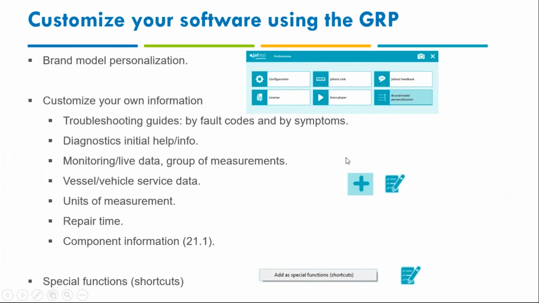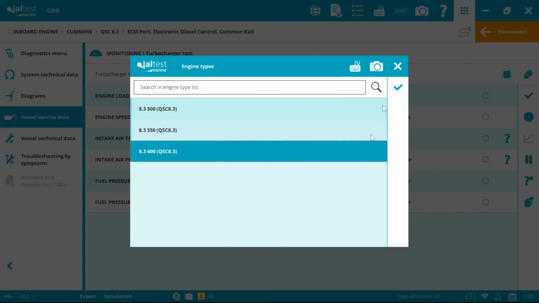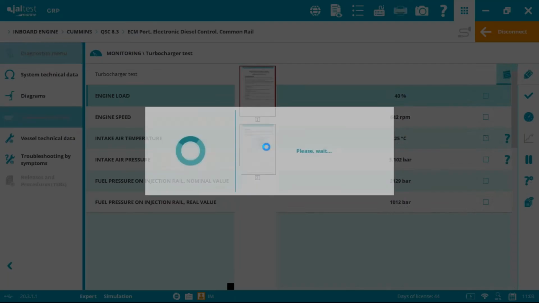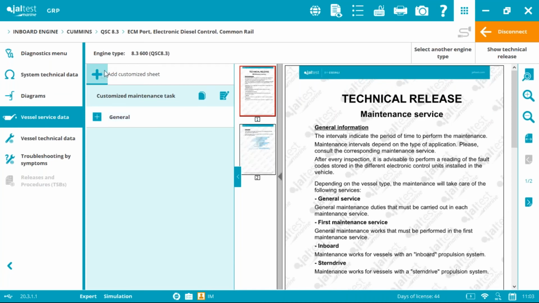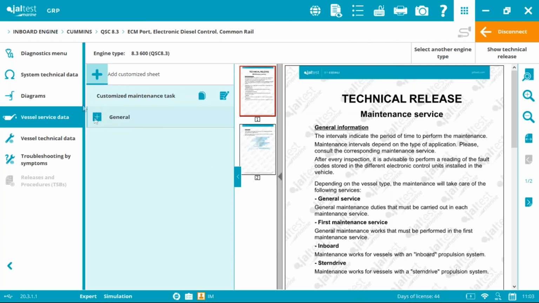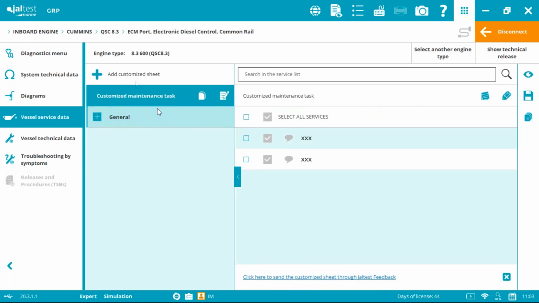What else? Well, the last example I'm gonna do is vessel vehicle service data, for maintenance. You go here to vessel service data. And now you can add your customized sheet. Same thing. You click here, the blue plus, and you add all your information. Here, as you can see, generally, this is what is added by us, by Jaltest. But here, you can access all your customized maintenance tasks.